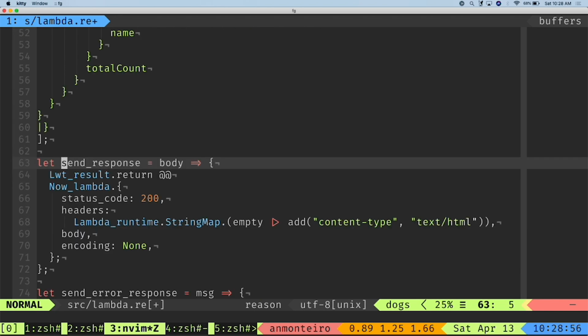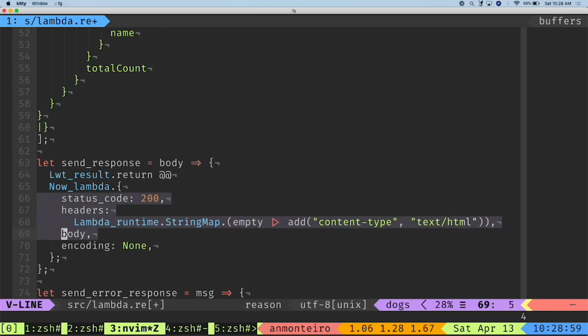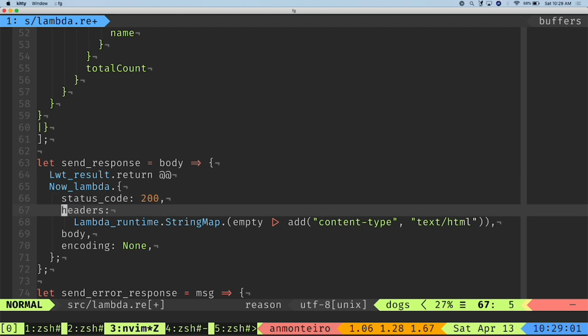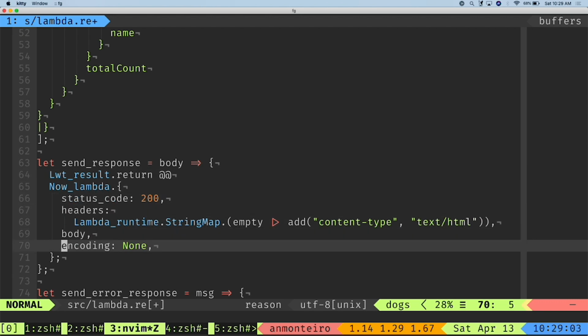So in the send response function, we're actually sending just a response record. This API can be made better. This is just a proof of concept. And so yeah, we're just sending a response with a content type HTML such that the browsers know how to render this.